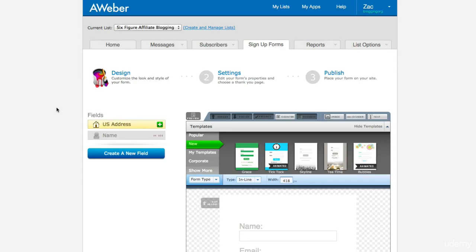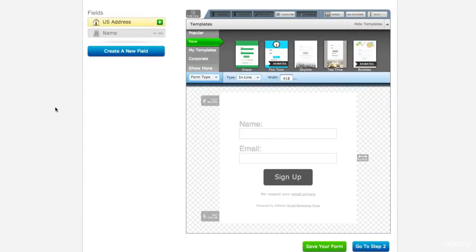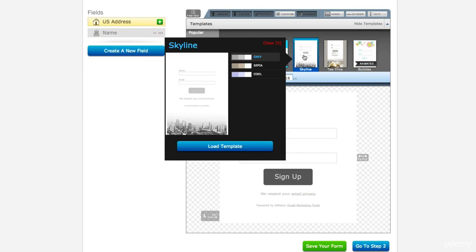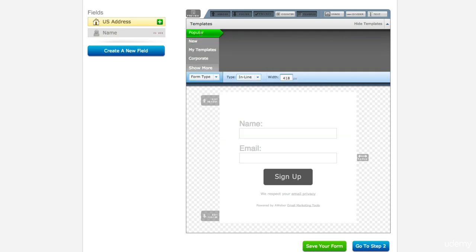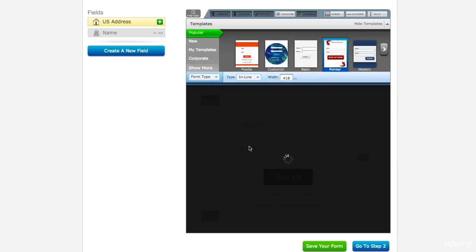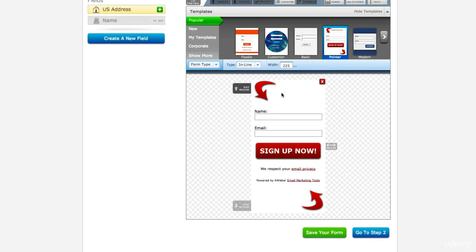And now it's loaded up the Aweber sign up form creation tool. And what we need to do is pick a format that looks good to us. This is the basic form, so we can actually look around and see the different forms that they have available for us to choose. So we're just gonna choose one of these. We'll go under the popular and we'll go with this one. This one looks fine. So now it's loaded it up and we can actually customize this to fit our needs.